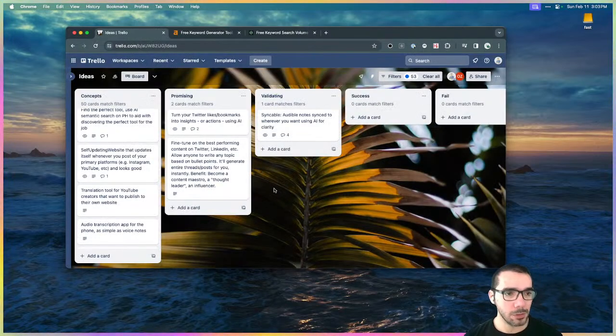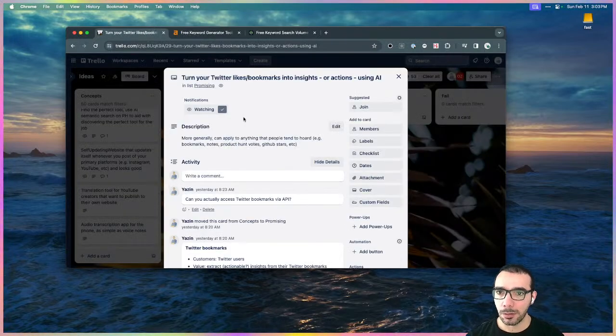So continuing with this series where I'm trying to explore promising ideas, I'm going to be taking a look at the Twitter likes bookmarks insights idea.